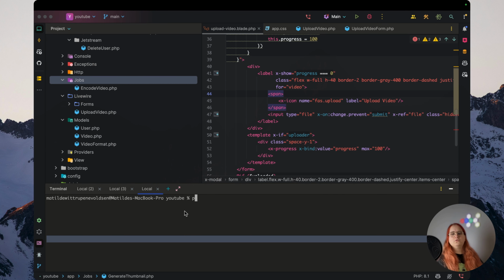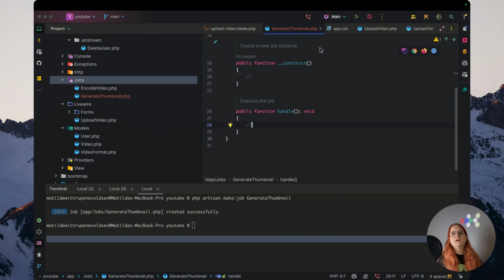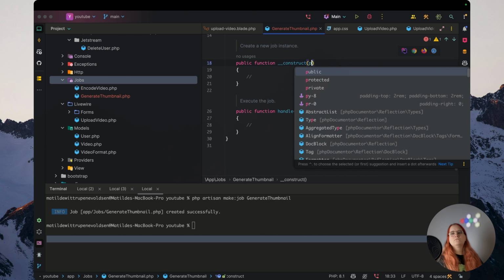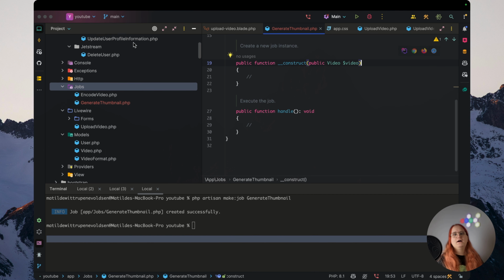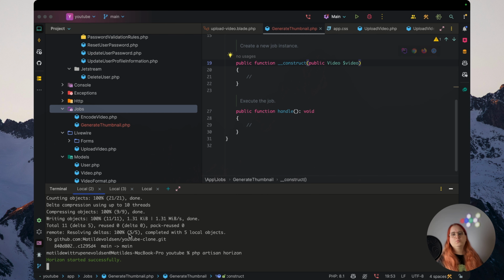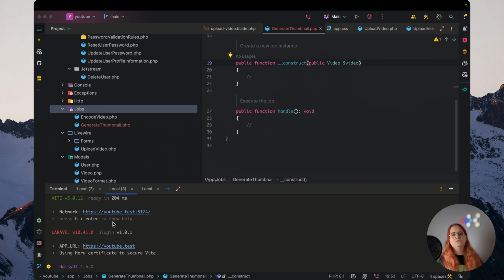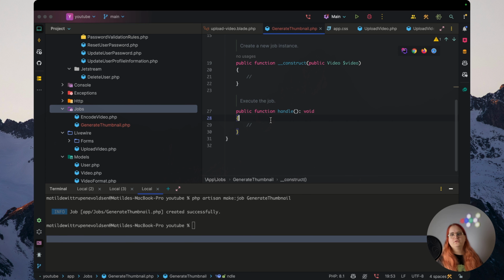Alright, so in this video we're going to create a preview thumbnail functionality using a job called generate thumbnail. And in here we want to essentially go ahead and pass through a video, and make sure that you are passing through the video, you're running Horizon, and that you're using npm run dev. So if you have all that sorted, you should be good to go.